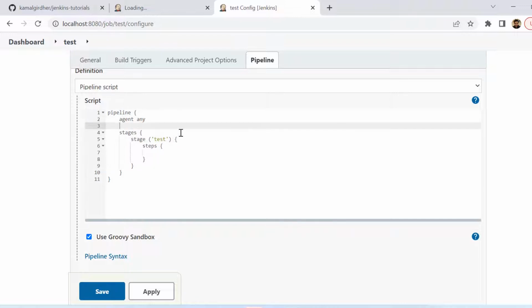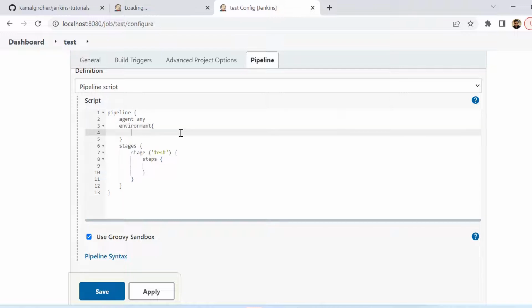So if we want to add an environment block, let's say I'm adding that environment block just after agent and at pipeline level. So inside the environment block, I am giving the key as fname, which is my first name, let's say, and I give the value as Kamal.